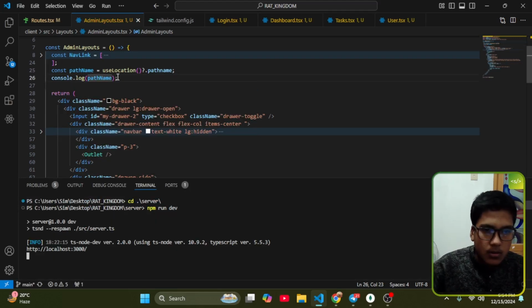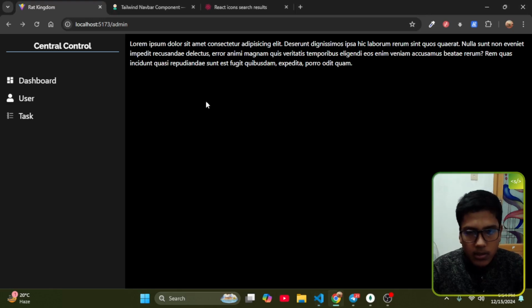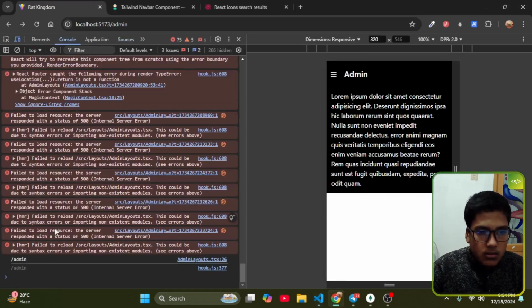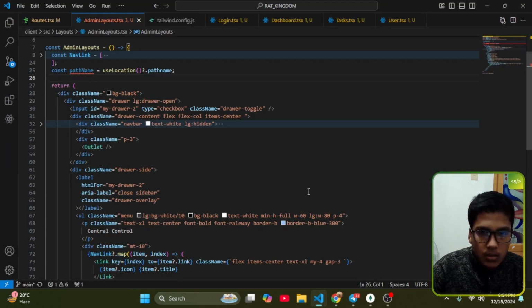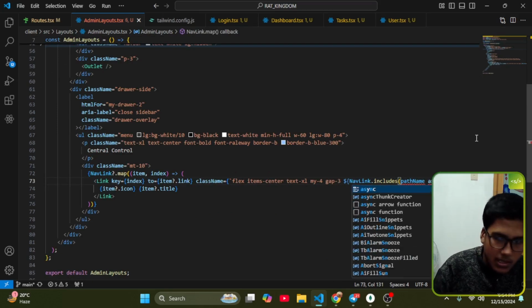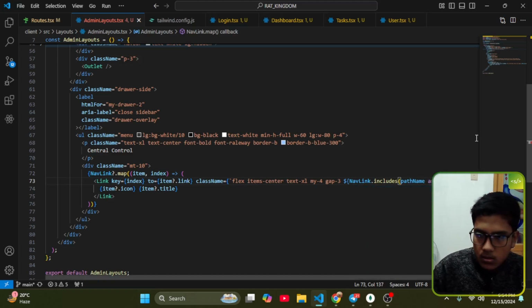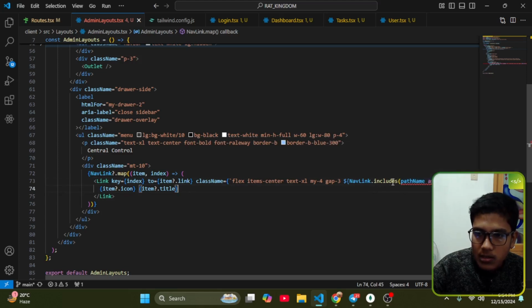Yeah, so our client side is currently running. If I open the console log, yeah, you can see the path name is a string. So what's wrong with this one? Buddy, that is a string. I know that is a string. Don't give me any error. Argument of type string is not of the type of title. Oh ho ho ho. That is not like that.